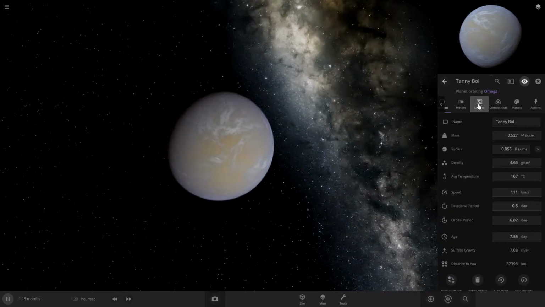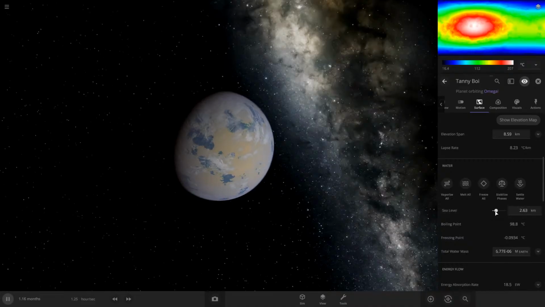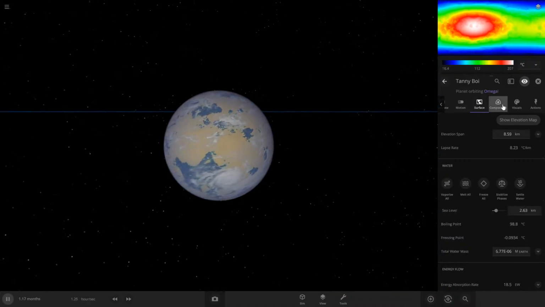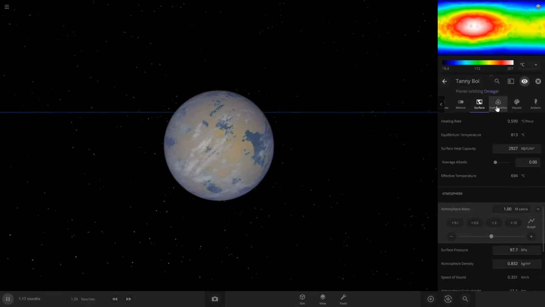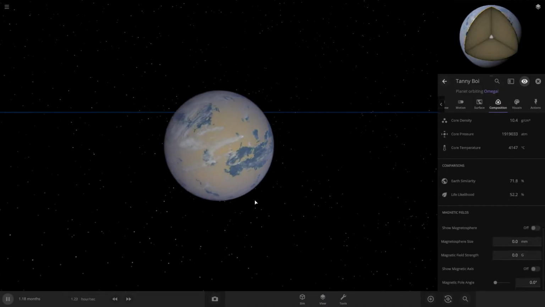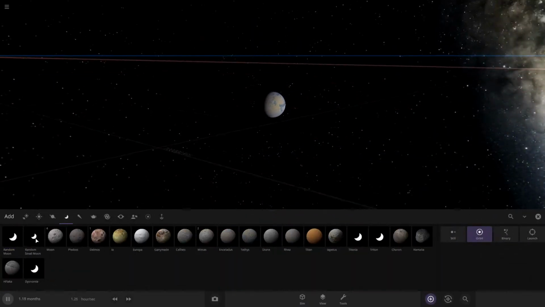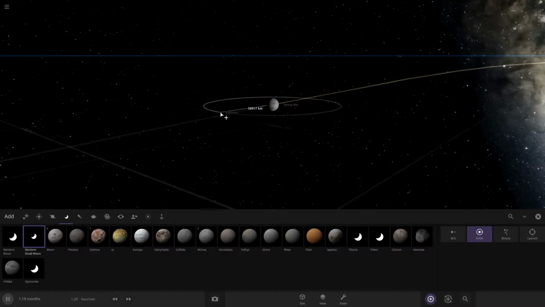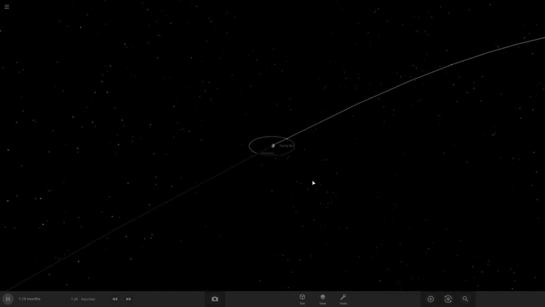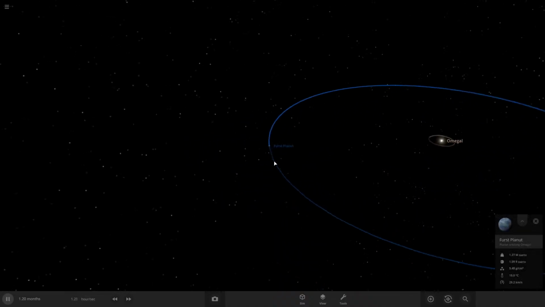Let's do a little bit of water on here, but not a lot because I want it to be more of like a desert planet. That looks pretty good. Okay, this one's got 52% life likelihood, so that's pretty good. I think I'm gonna add a little moon on this one. Random small moon. Pretty close. He says on the first planet, so let's go put it on there. Add Titan onto here.